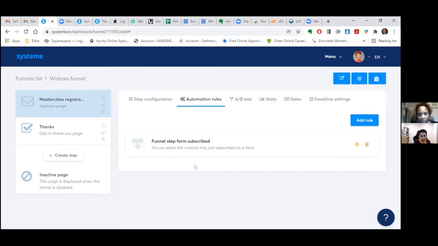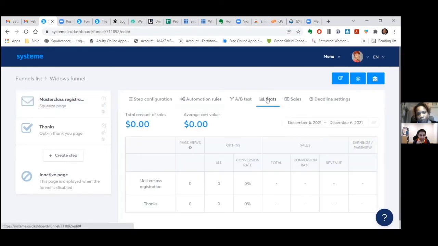Now, if you click on stats above, you'll be able to see when people signed up, the conversion rate, the opt-in, all that stuff. Now, let's just pretend that you can create a step and actually create a sales page. Let's just say that you want to create a checkout page for your coaching. You will then be able to see those numbers here on this funnel.